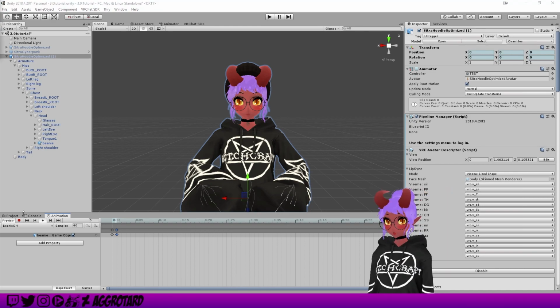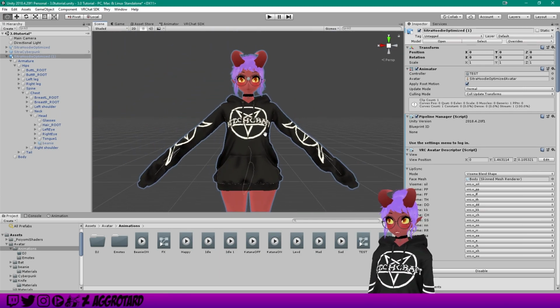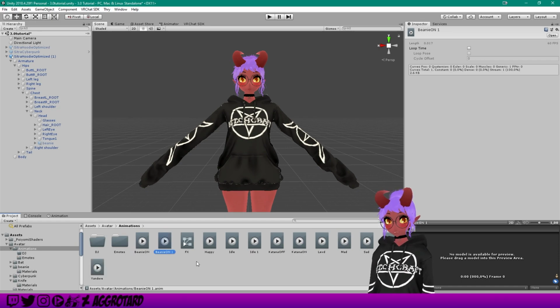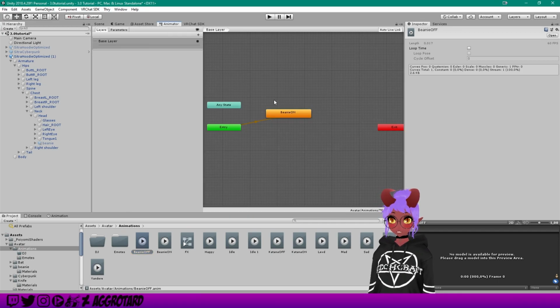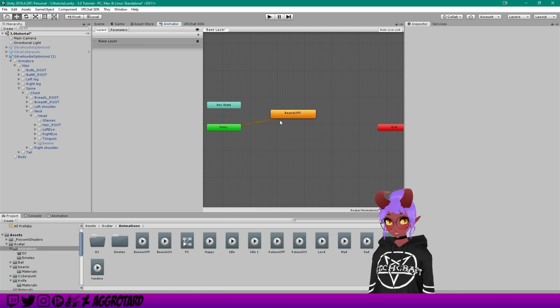Now what we need to do is make another animation with that beanie toggled off. So we're going to find our animation, beanie on. I'm going to duplicate it with Control-D. I'm just going to rename this to beanie off. And now we're going to throw this animation into the test animation controller, which should already be selected since it's part of your copy of your avatar. Delete beanie on and throw in beanie off.